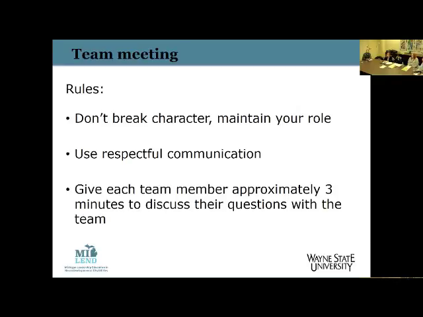So I have a few rules just in the spirit of good multidisciplinary communication. We did ask everybody here to research a role that's not their profession and adopt that role tonight. So try your best to maintain your character, maintain your role instead of your real professional identity, and also be a little bit generous with your team members, because we're asking everybody to stretch tonight. No dentist is playing a dentist, and no psychologist is playing a psychologist. So use respectful communication as always.